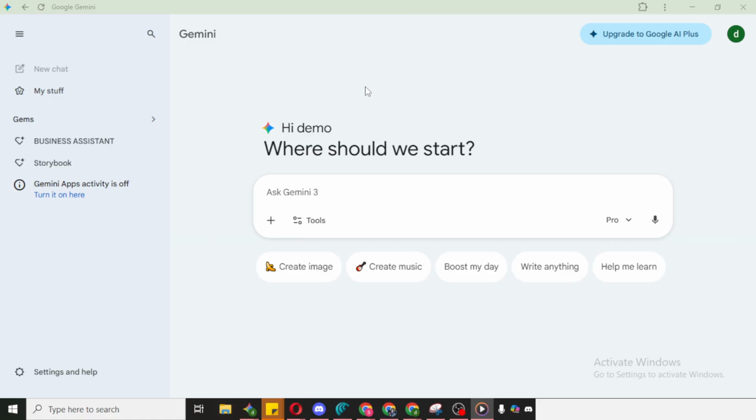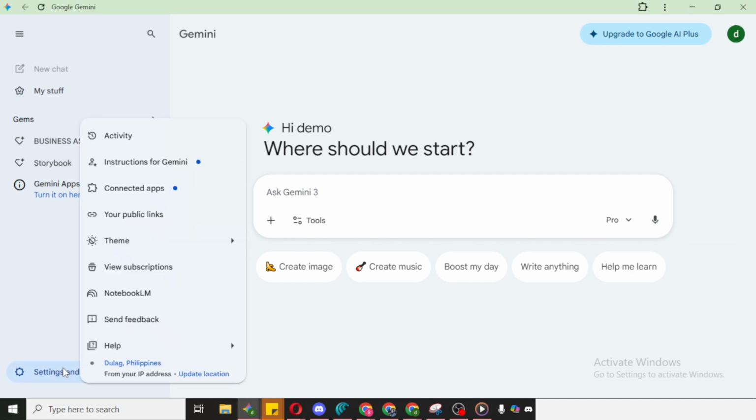Once you're in, look for Settings. This is typically represented by a gear icon, or it may appear under your profile menu. Select Settings to open the main area where your account preferences and billing details are managed.